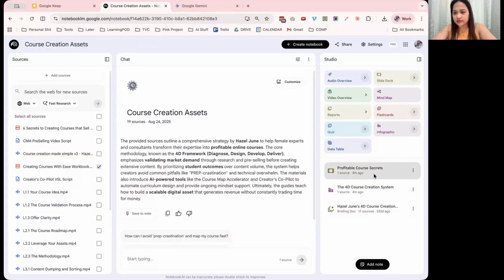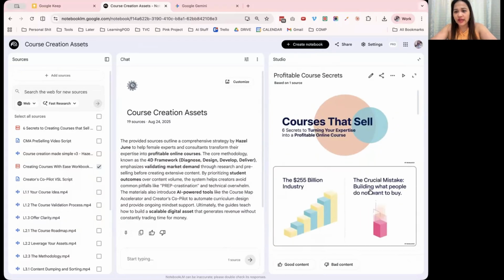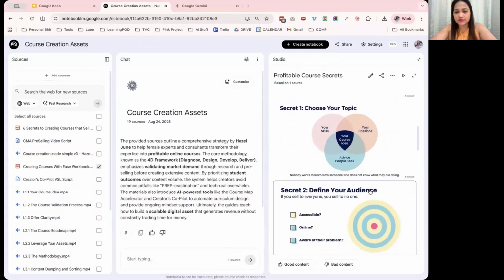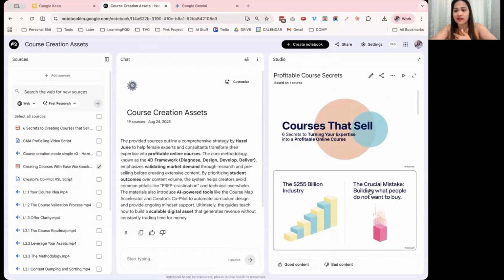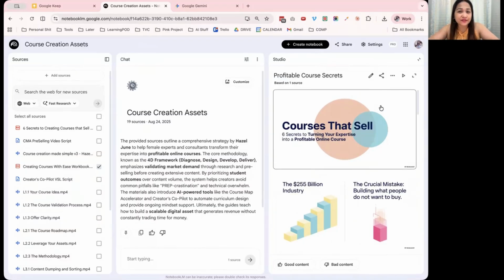Let's look at the slides. We have the slides and it looks pretty good, isn't it? So it definitely use the font and the colors that I specified. Now, if there is anything on the slide deck that you would want NotebookLM to revise, there is an option to do that now. This option wasn't available before.